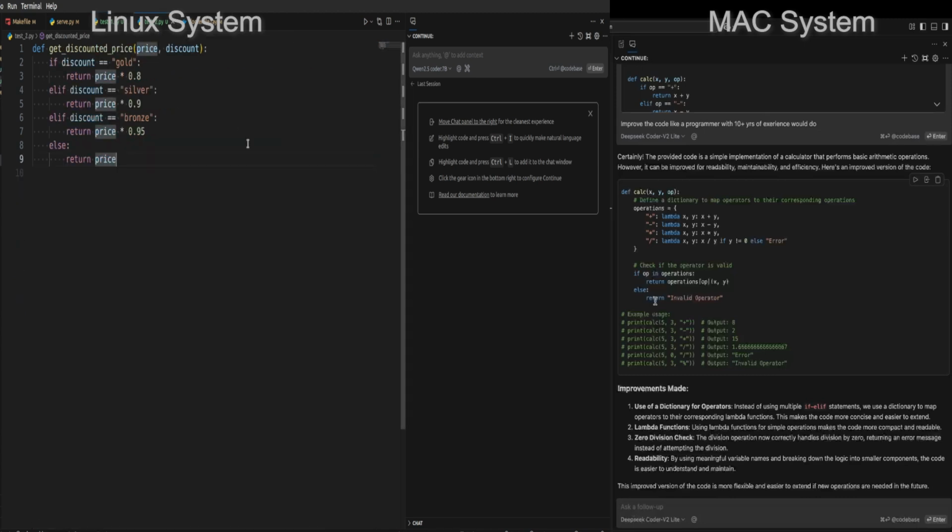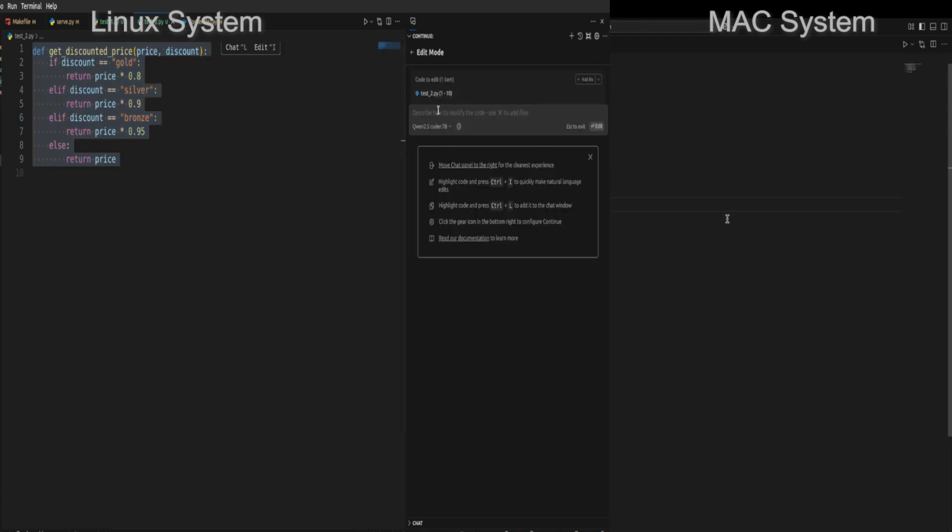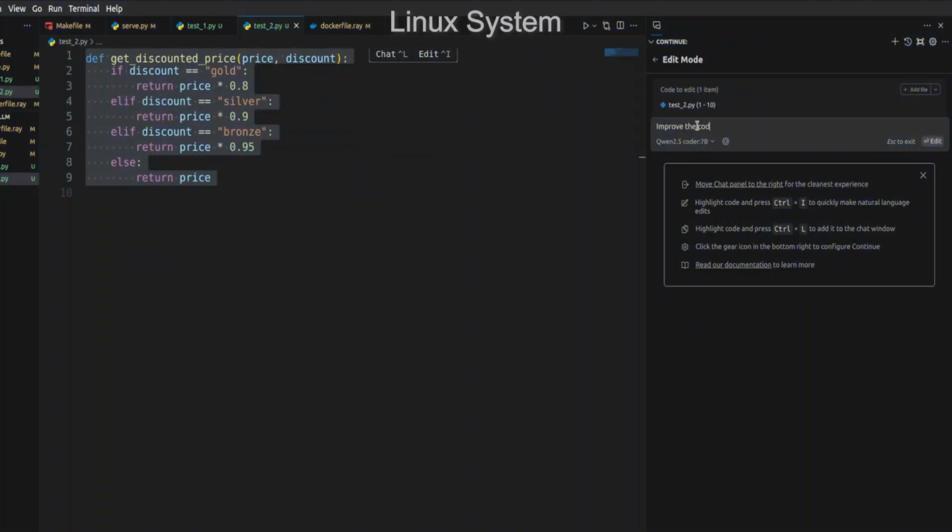Let's test it for another code snippet. So this is the code snippet, and let's open the same in Mac. And okay, again, Control I. Let's do the same in the Mac as well.